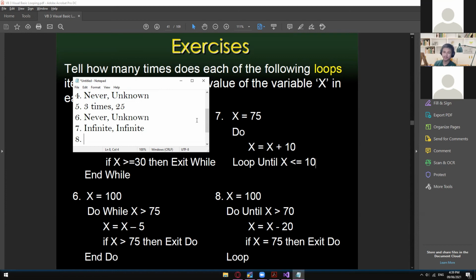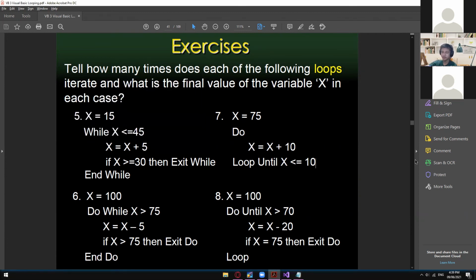Finally! So the answer of Mr. Dan is correct. So this will never loop. That's because initially, 100 is already greater than 70. And then again, if we have until, this will only loop if we have a false condition. So at the very first, it's already a true condition, so it will never loop. And the final value is none. All right, so very good, Mr. Dan. I hope the others get this one also.